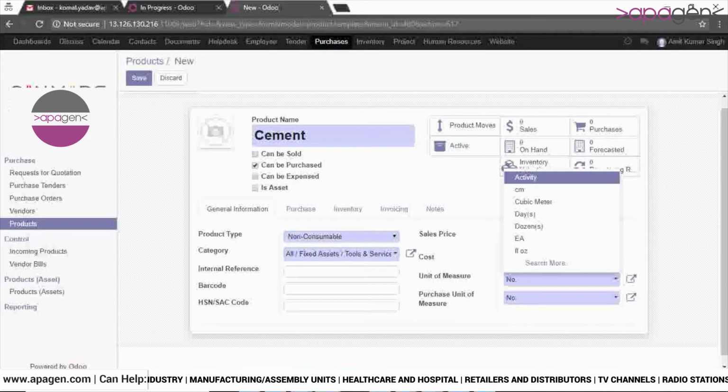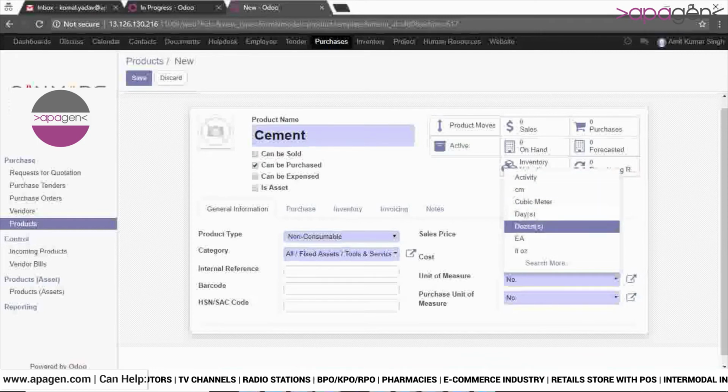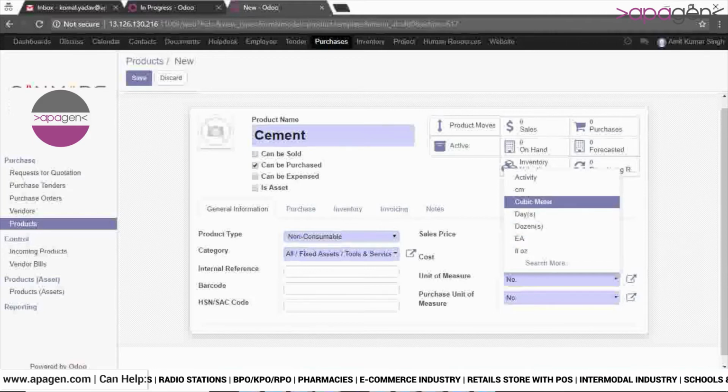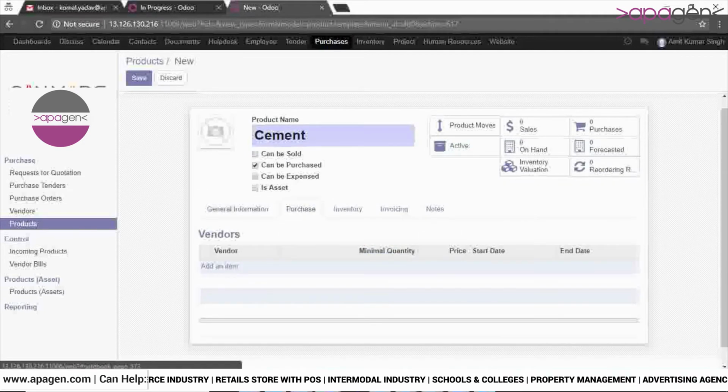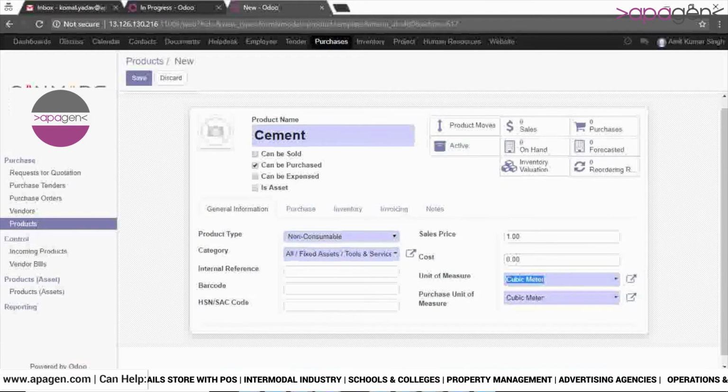In unit of measure, you will select the unit of measure of this product, and in purchase unit of measure, you select the unit of measure in which you buy this product. For example, here I am selecting cubic meter. Sorry, in numbers.